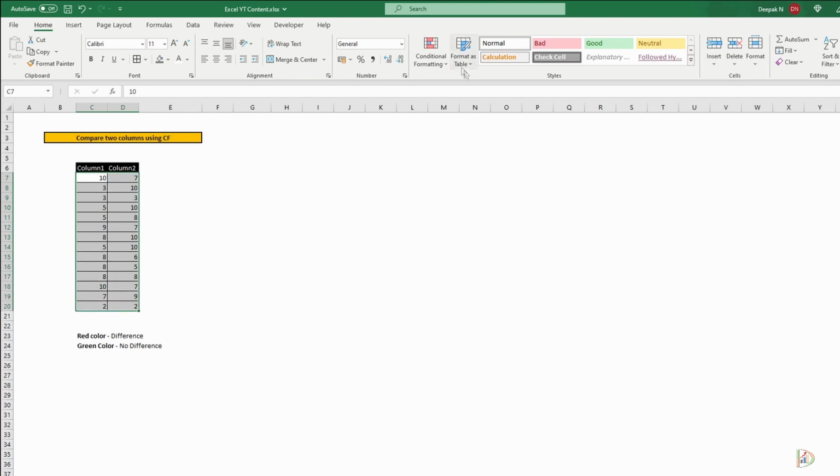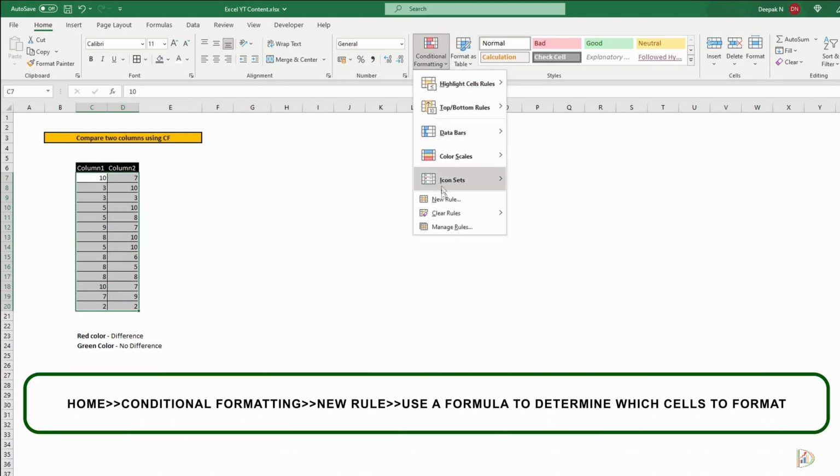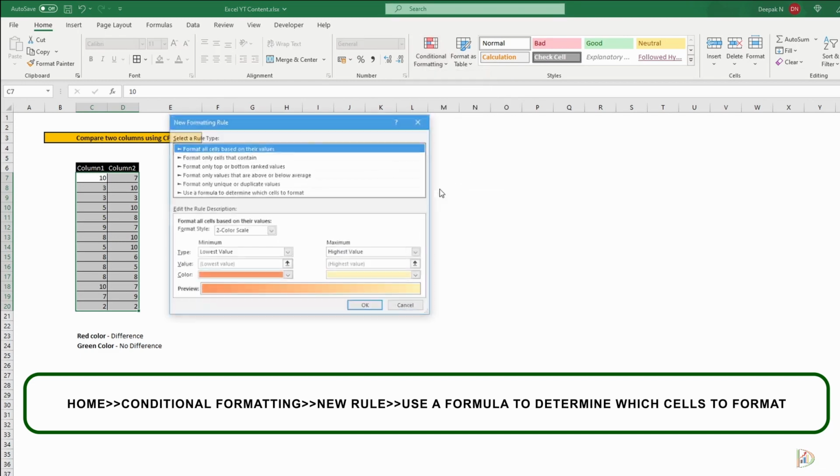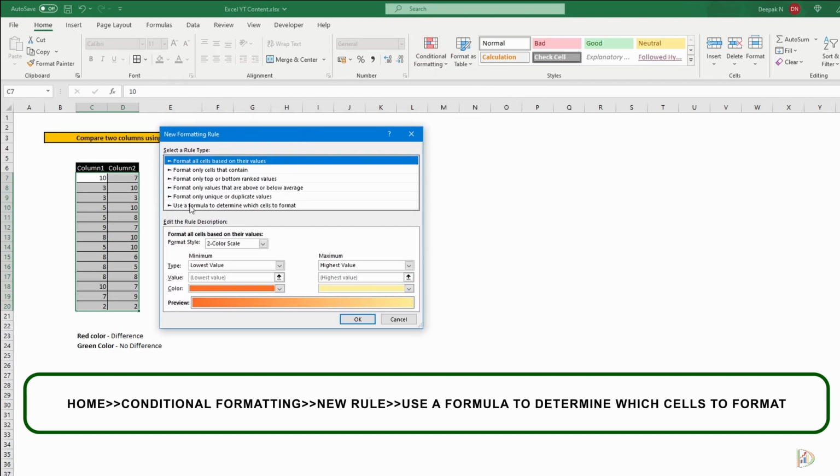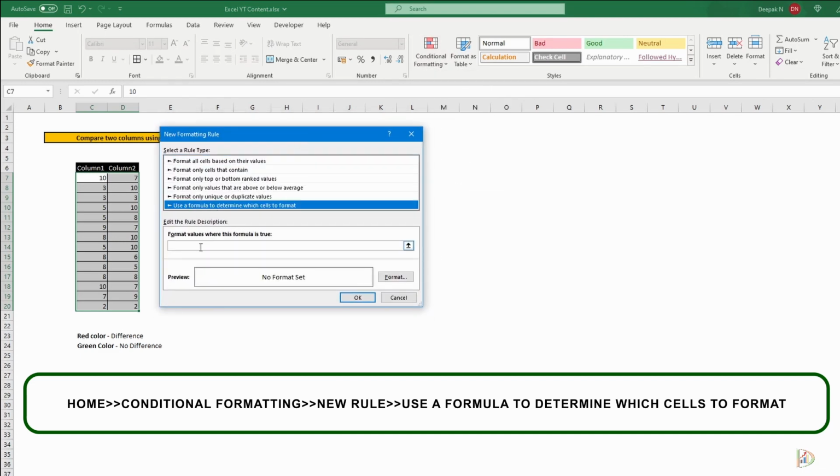Let's click on Conditional Formatting, click on New Rule, then click on Use a formula to determine which cells to format. Here we'll write a simple formula to check whether each cell is equal to the other cell. We'll select the first cell, that is C7. Make sure to lock only the C column, and that will be equal to D7. Again, I'm only locking the D column.